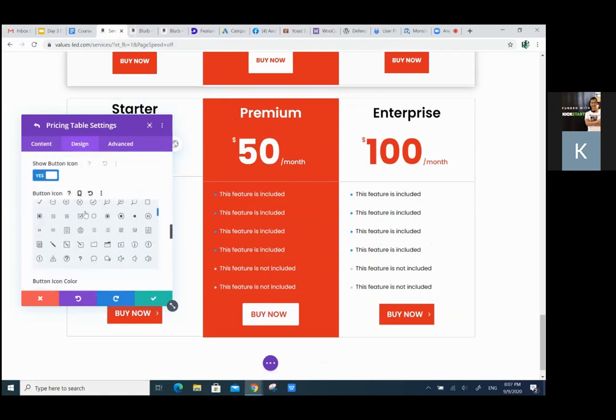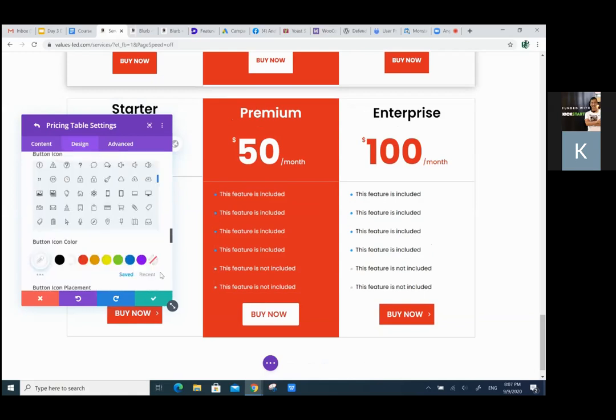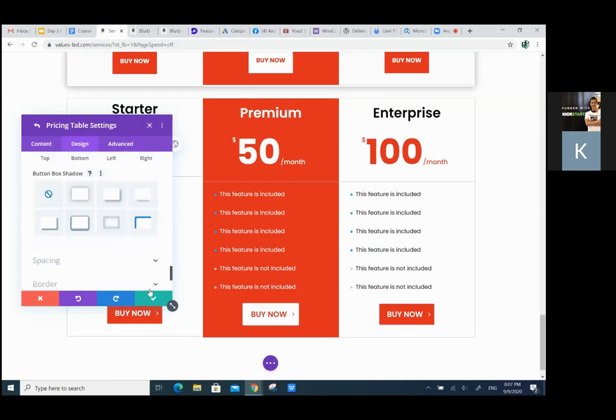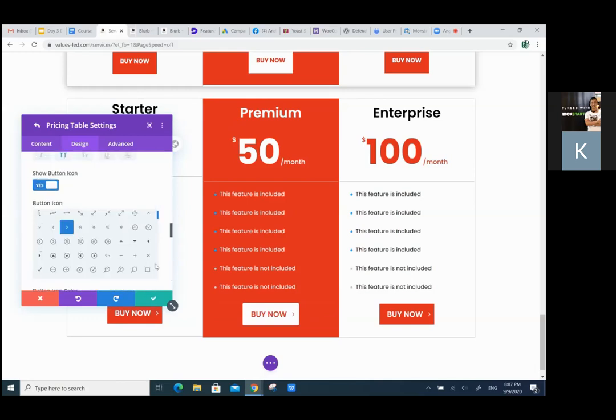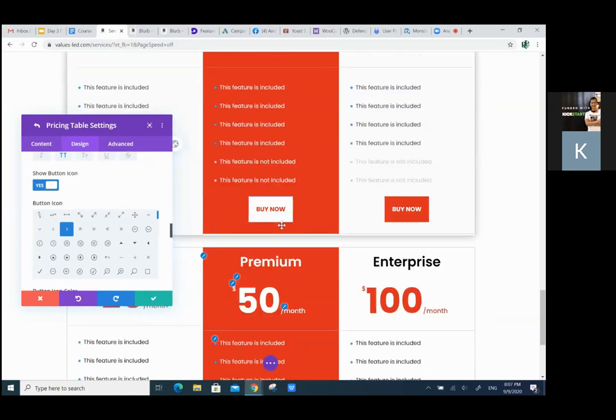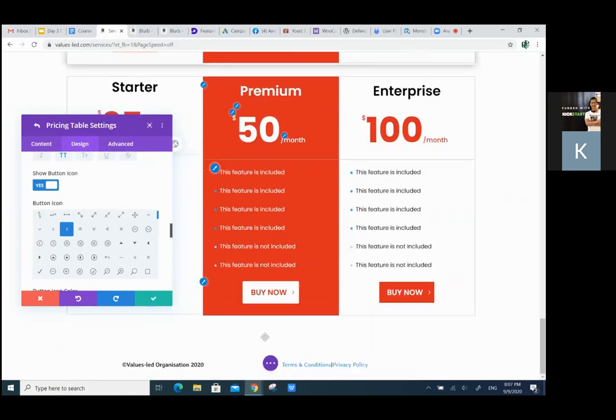Then the button icon should also be white. Sorry, should also be red. There you go, it's there. Yep, and it should be a replica of the top. Yep.